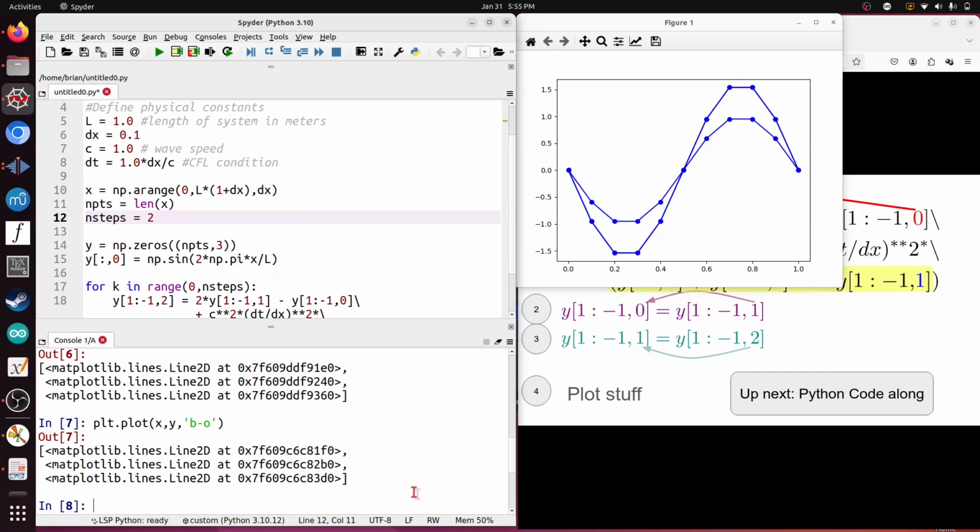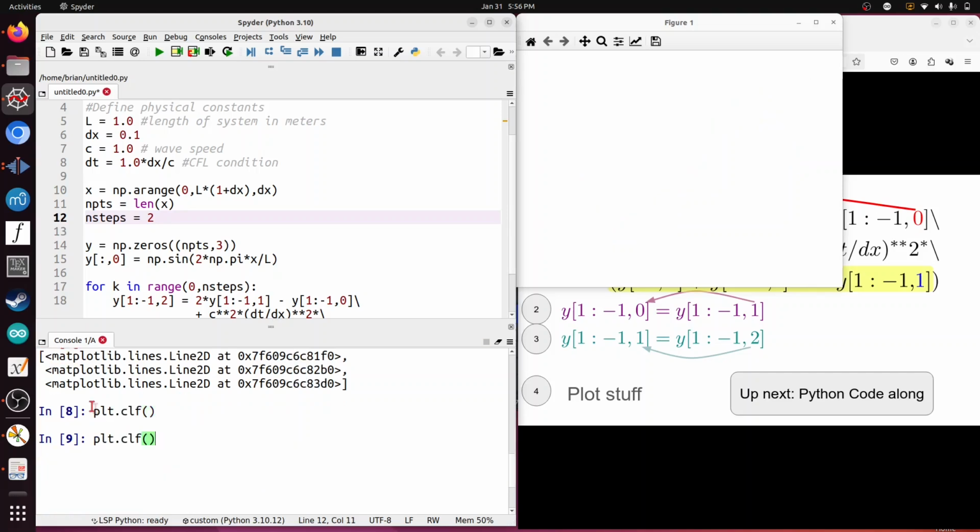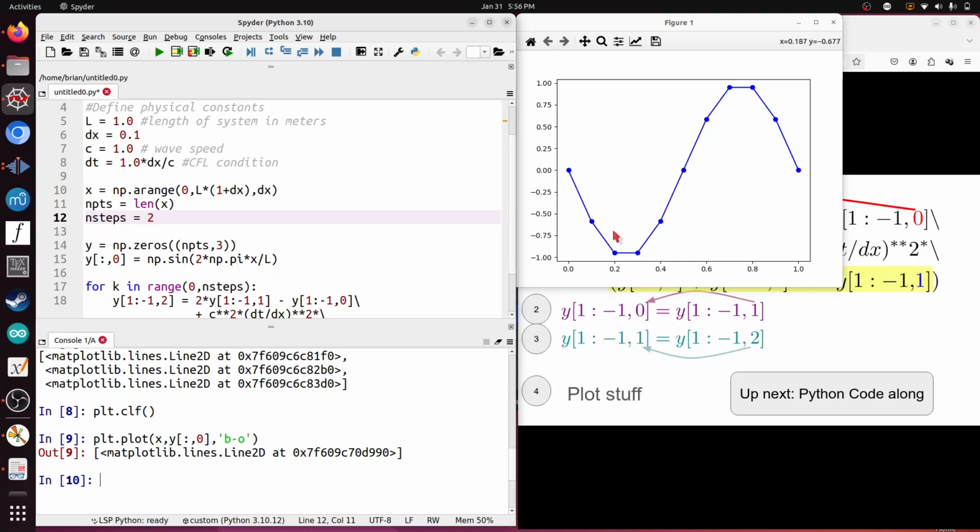Why am I getting 2 of them? Because I have 2 rows entered in my array. So if I wanted to see just the first time step, I could say here, plt.clf for clear the figure, and then hitting up twice, go back through my command history. I'll say y of colon comma 1, let's say colon comma 0 to get our initial condition, and look at that plot. So there is our very coarse grid, 11 data points representation of sine. So that's working as expected.